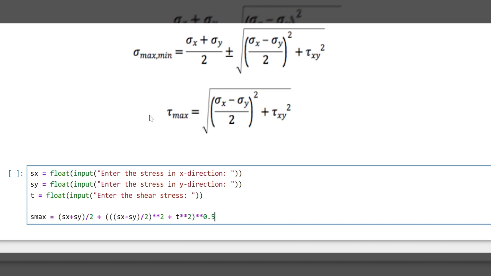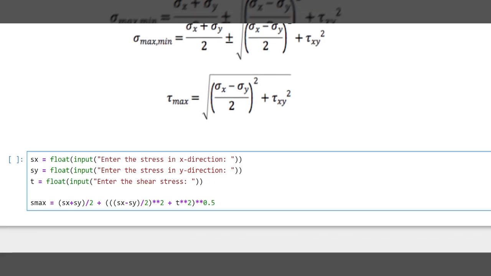Once the user has entered the values of Sx, Sy and T, it will take all the values, calculate, and then store the value in Smax. Then we have to call the print statement. Inside the output statement, we have to call this variable with an f-string or without, and we can get the value. Copying this same thing for S minimum with a minus sign.